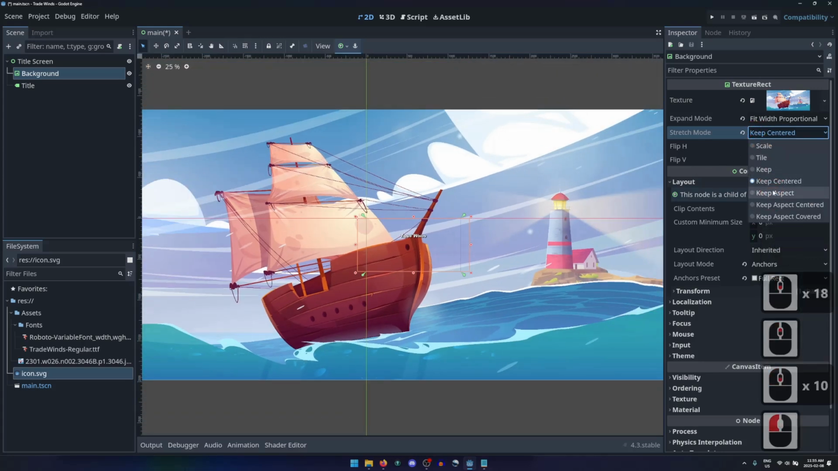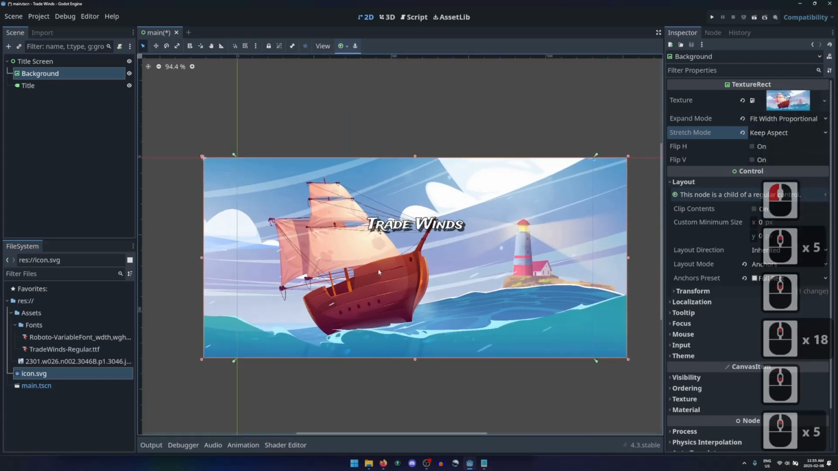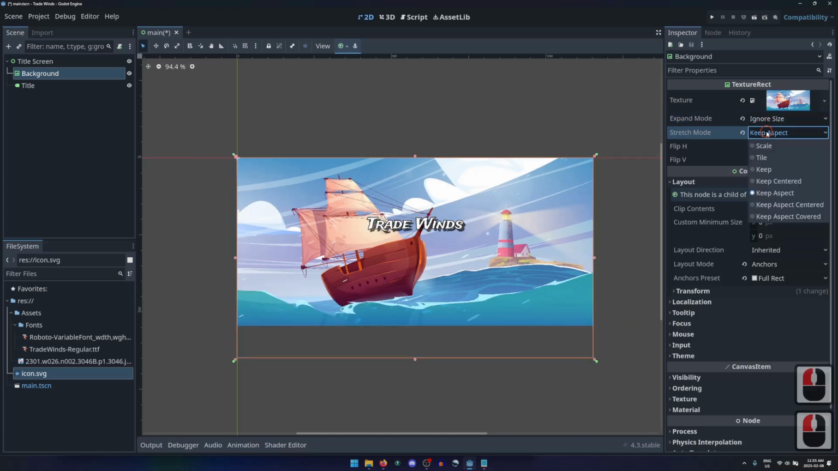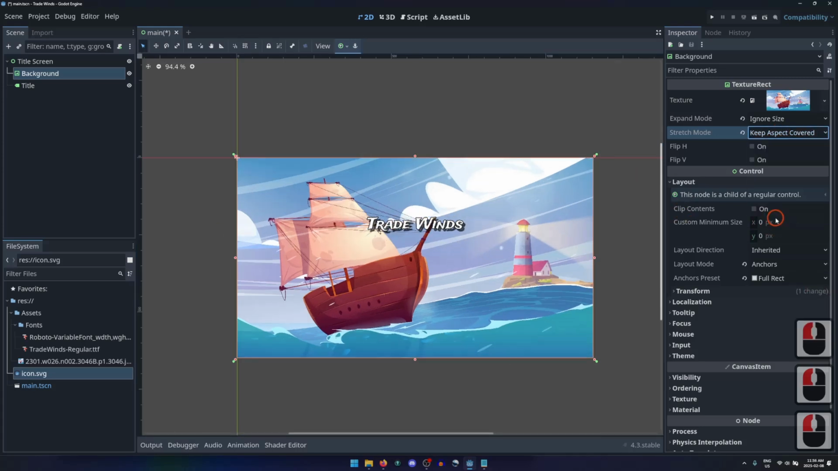Keep aspect will allow the image to shrink or grow to fit inside the area. Switching back to ignore size, since the aspect ratios don't match, the image doesn't cover the entire screen. Keep aspect centered does the same, but also centers the image within the area. Keep aspect covered will resize the image, maintaining its aspect ratio, but ensure that it covers the entire area. So now the left and right edges of this image are being cropped.